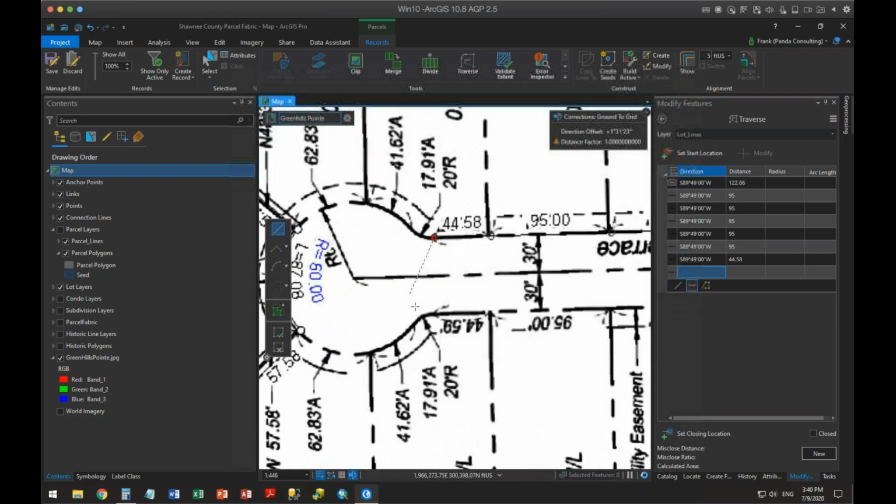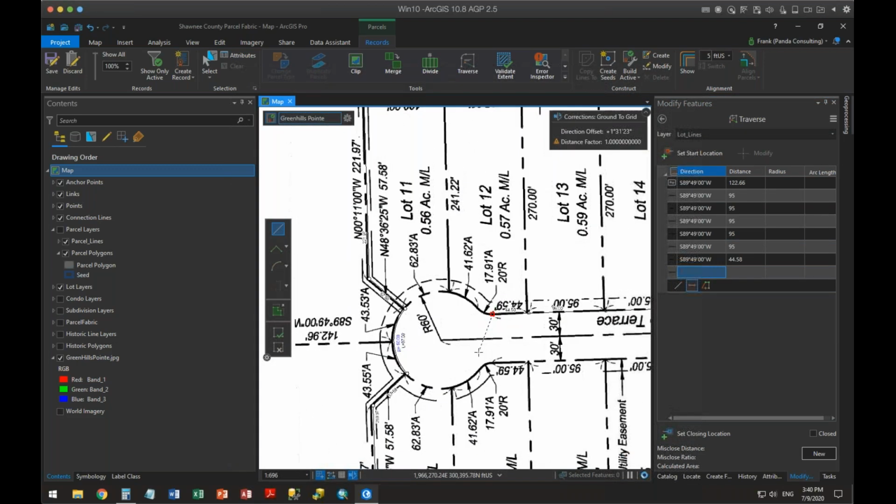Now, again, this is kind of strange in that they don't give you any central angles or anything else, but you can build it. So now I'm going to take this line coming in as my tangent bearing. 0 for my distance. My radius is 20 to the right. And my arc length, 17.91.